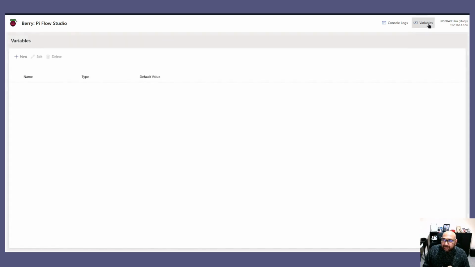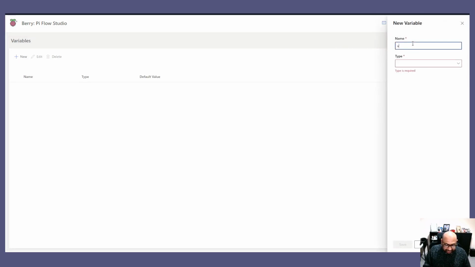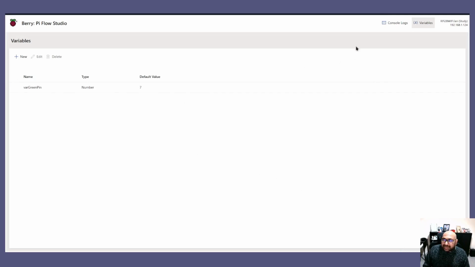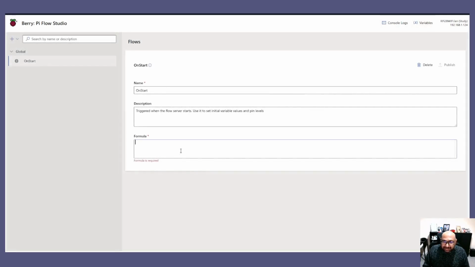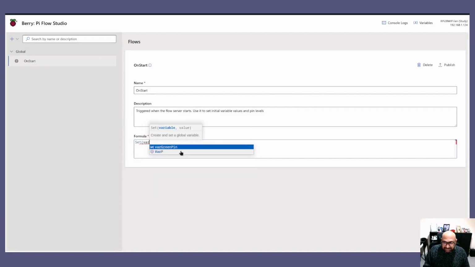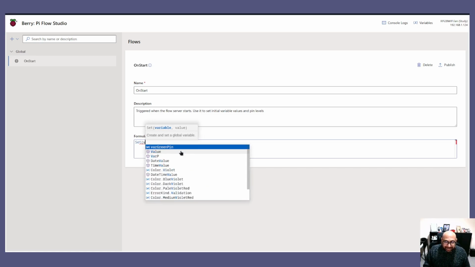Let me go into variables, and in this view, you are able to create a new variable. I'm going to call it green pin again. At the moment it will support text, boolean, or number. I'm looking for number because it's a pin number, so I'm going to assign it 7. And I go, yeah, that's good. Now if I take the variable out, and I do the same thing again, Set var green pin, you can immediately see that the green pin is available.